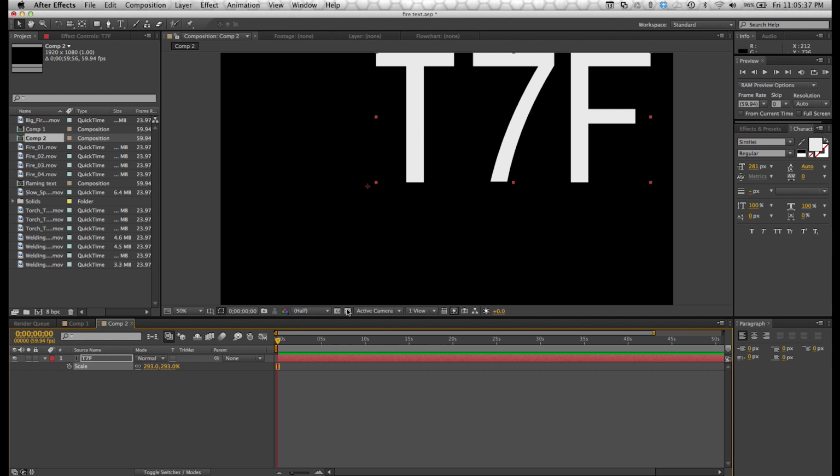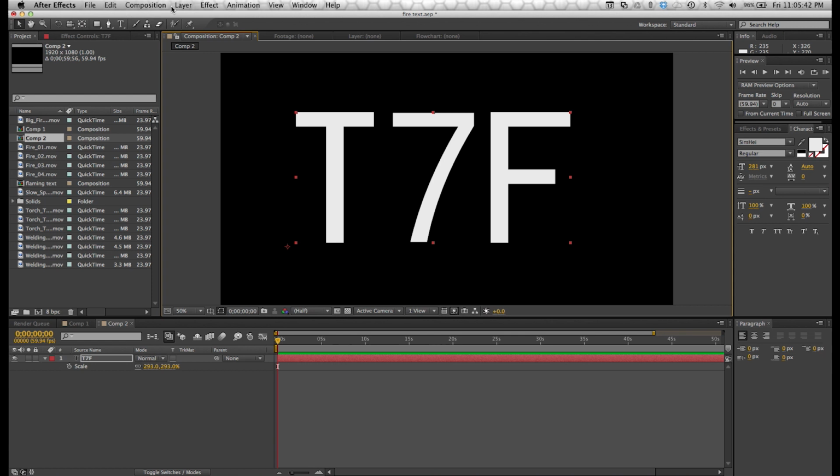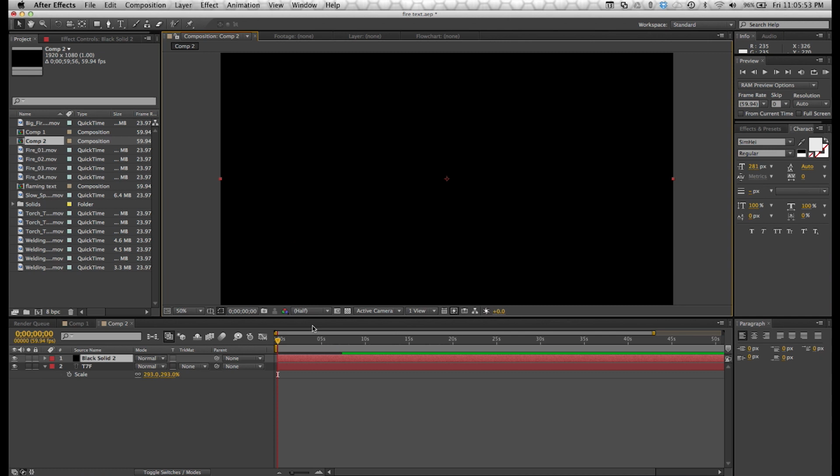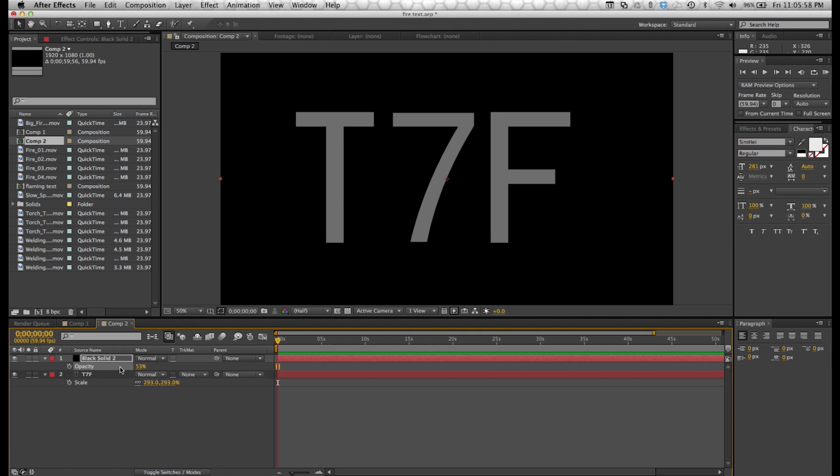Okay, and now that we have that made, we're gonna make a new layer. Make a solid, and make a black solid. Then we're gonna go to our solid, hit T, and turn the opacity down a little bit. And then we're gonna grab our masking tool, and we're just gonna mask around this.